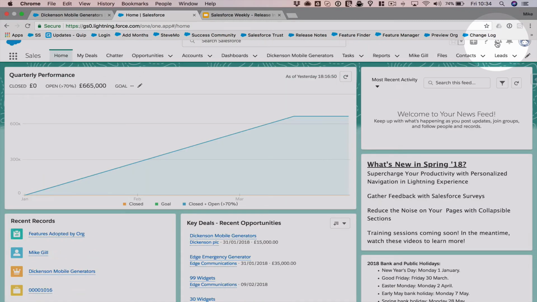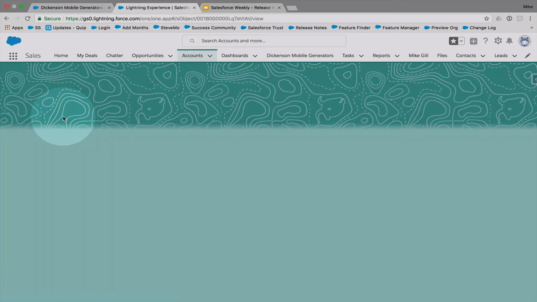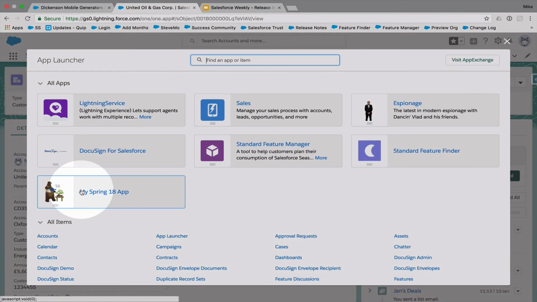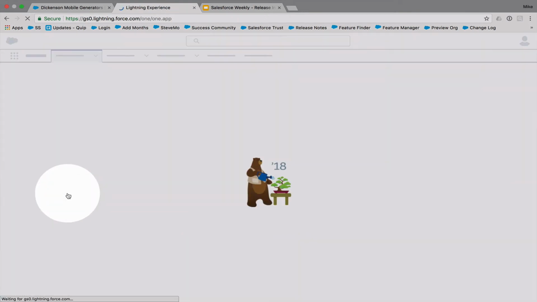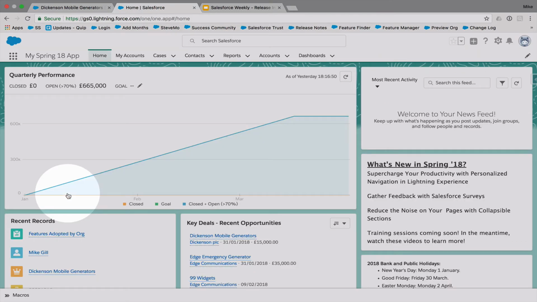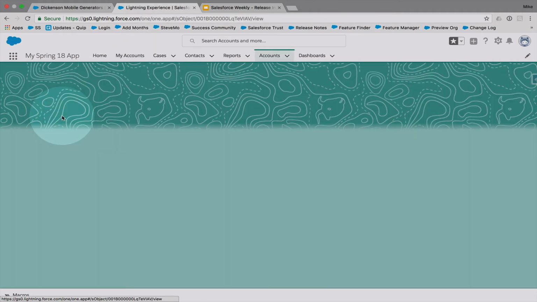All right, what else have we got? So there's some other features. Let's have a look at actions. Let's go to United Oil. Nope, okay, in fact, I'm going to need to jump into my Spring 18 app. So in my Spring 18 app, I've enabled the utility bar. What I've also done is I've enabled the macro option.